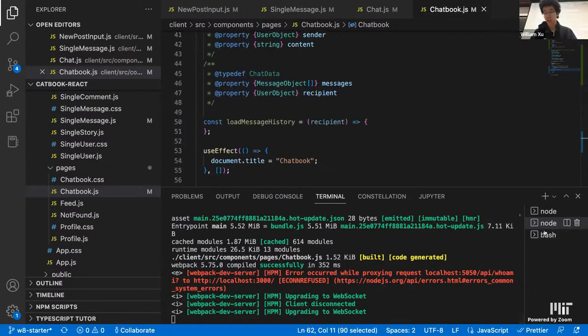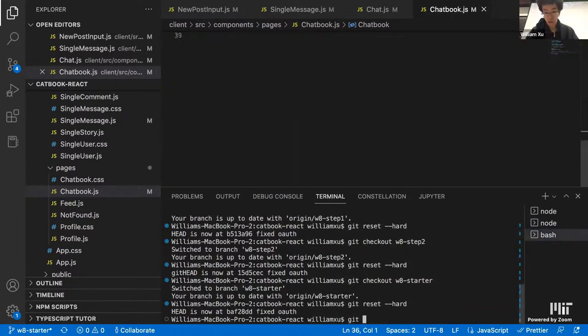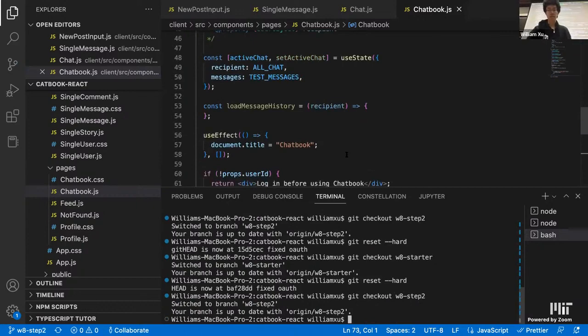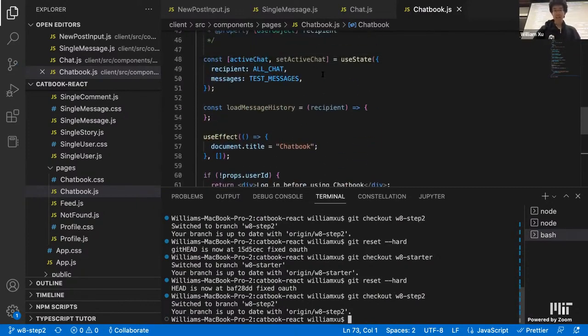Let me actually get checkout really quick, and I will start with this next step. Oh man. Okay, I kind of just rolled it.